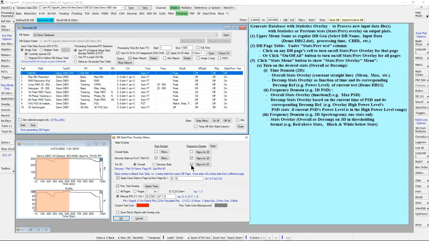For frequency domain 3D spectrogram, only one stats can be overlaid since the overlay will be in thresholding format. That is, the color of the spectrogram will be red if the PSD is above the stats, and will be black and white if the PSD is below the stats.